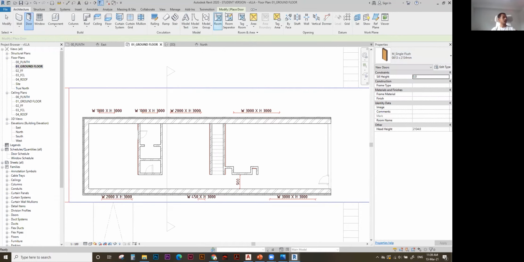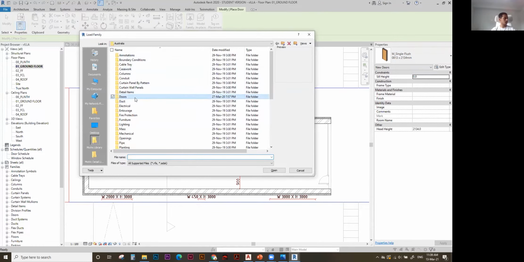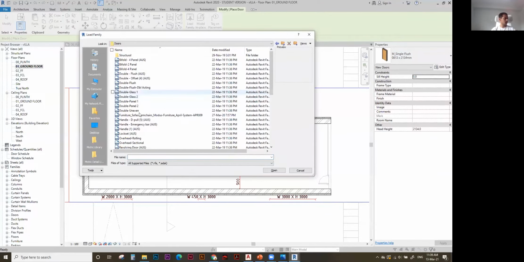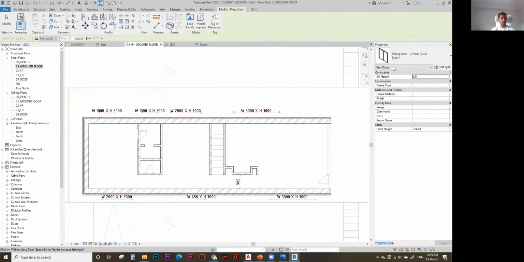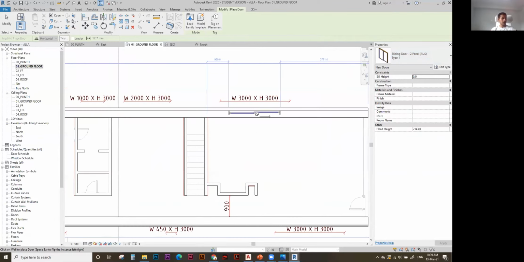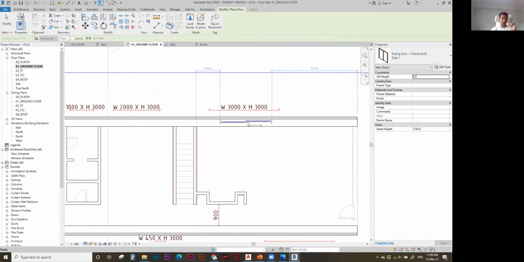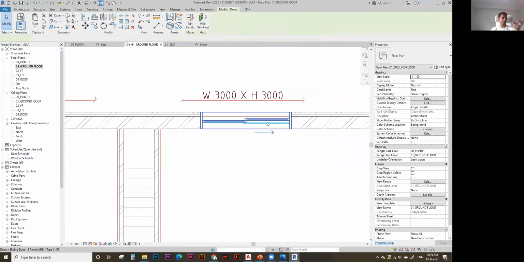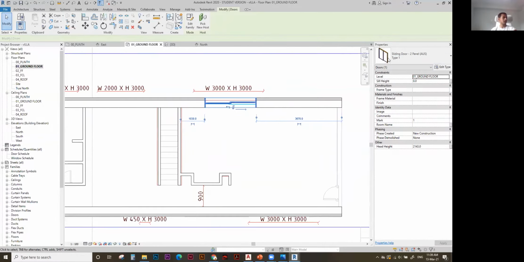So what I'm going to do is load the component from the Revit database. The way I do it is go to door and hit load family, and inside load family I'm going to go to doors, and we have so many options here, but I'm going to search for a sliding 2-panel. Yeah, so this works for me, a sliding 2-panel door. I'm going to click open, and then it's already loaded in my properties bar and it's ready to go.